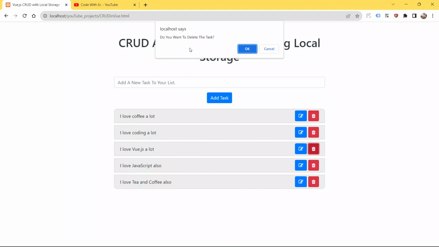Guys, whenever you try to delete any task from your task list, you will be asked whether you really want to delete the task. If you say okay, the task will be deleted. If you say cancel, your task will remain in the task list only. So this time also I will say cancel.